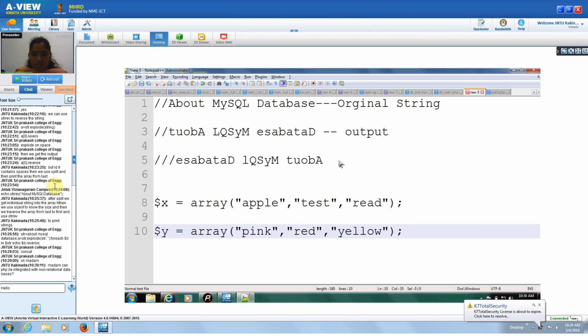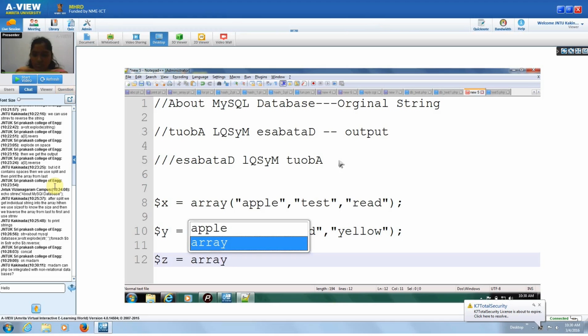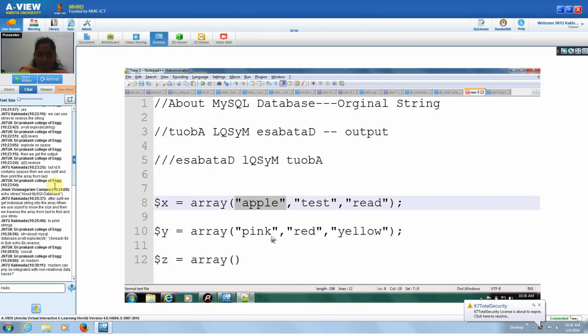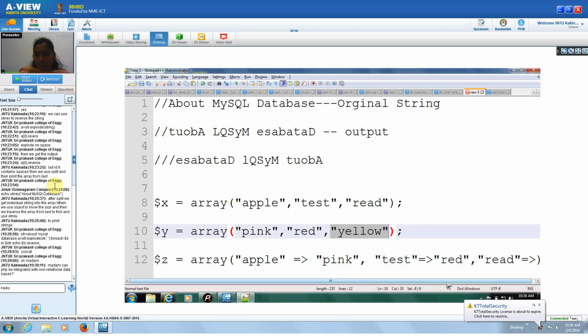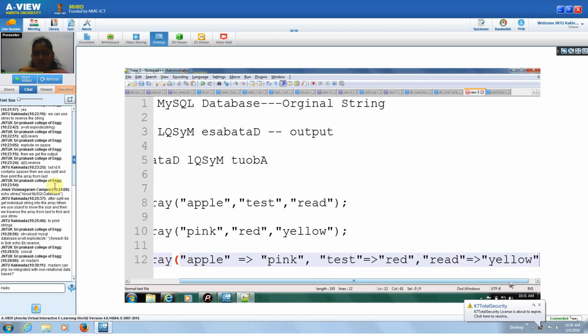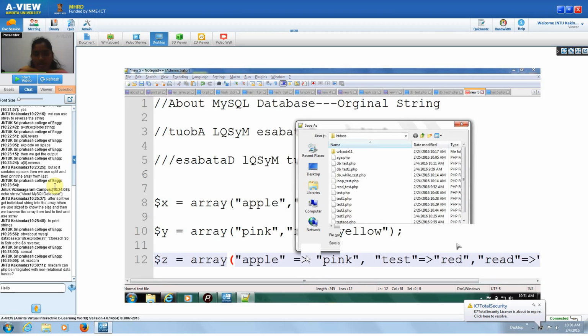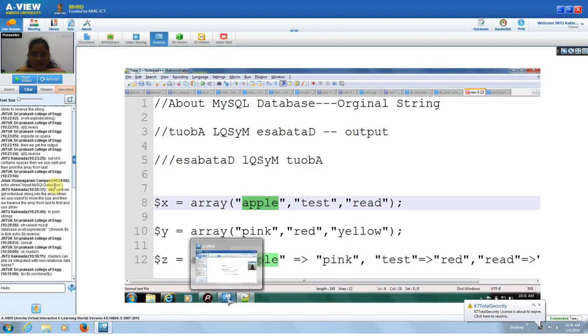Okay, these two are two arrays. So I want to form an array where I want to make this keys and values. Can you tell me the function which can be used?